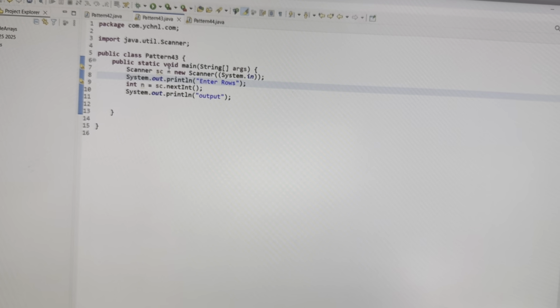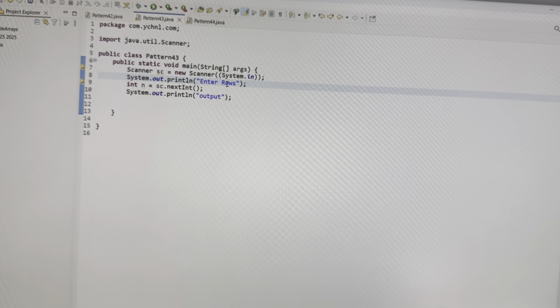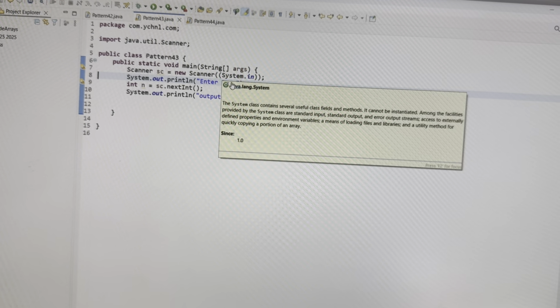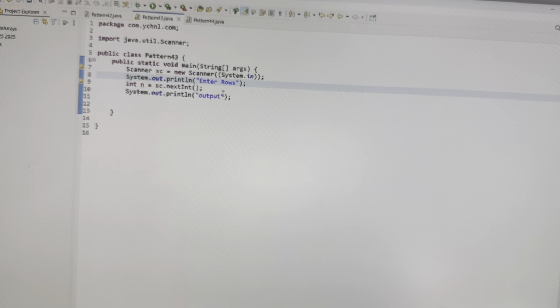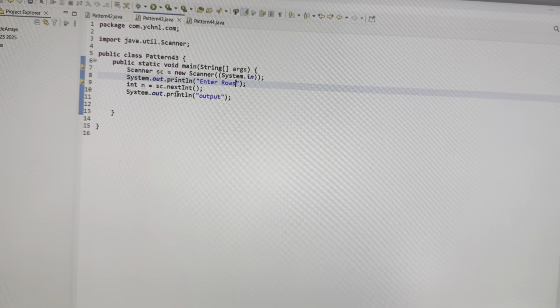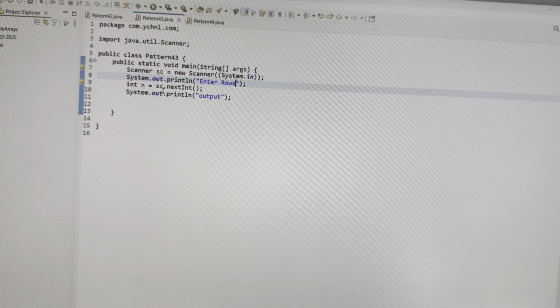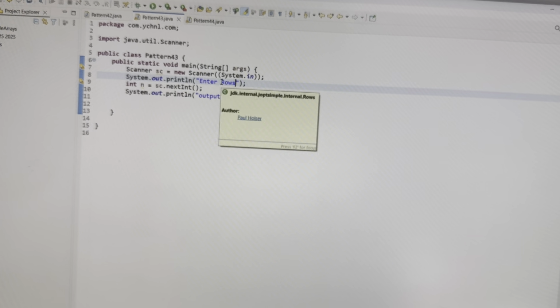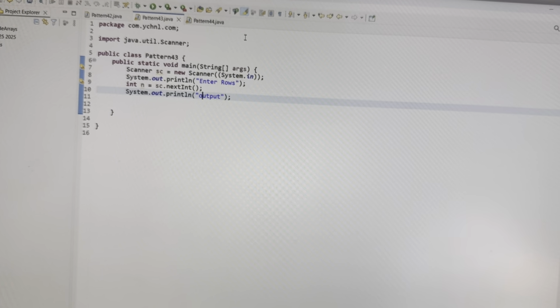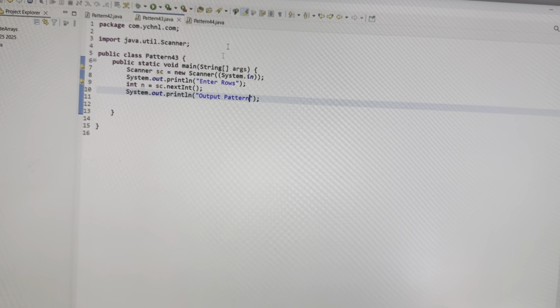So as you know, this is our class statement. It's a main method, and this is the Scanner class object to enter the input from the keyboard, and whatever number we are entering from the keyboard, I am storing it in the variable n. After that I am printing output: enter how many rows you want in this pattern, and after that I'm writing here is your output pattern.